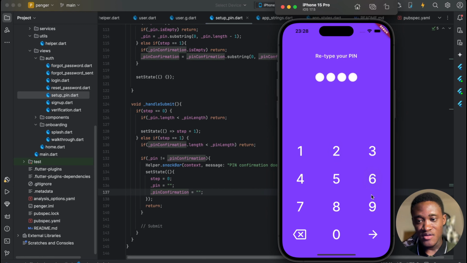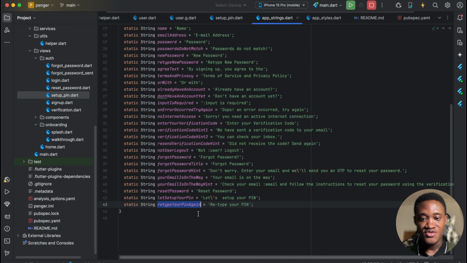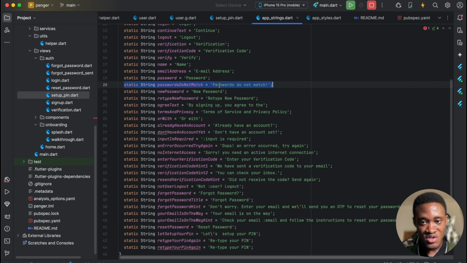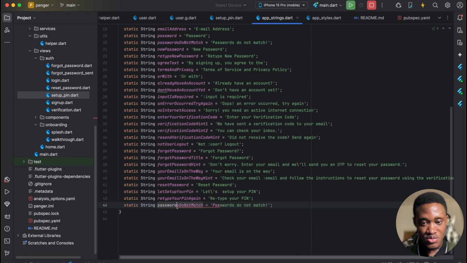1, 2, 3. Now this matches, but if I do this, it does not match. We set up the pin again. 1, 2, 3, 4, and then we move on. Now I realize it's empty, and now it realizes the pin matches, so nothing happens. But if the pin doesn't match, error, pin confirmation. Now let's move this into our strings, and we already have this passwords do not match. So we say that pins do not match. Okay.